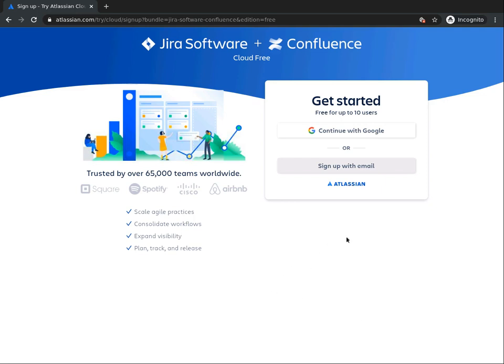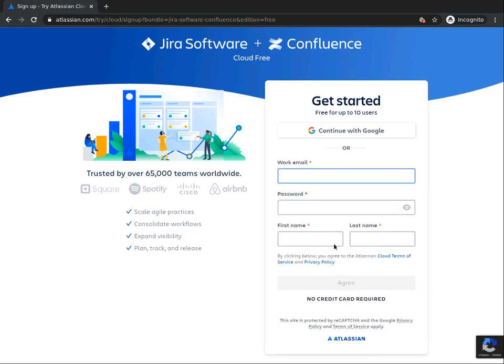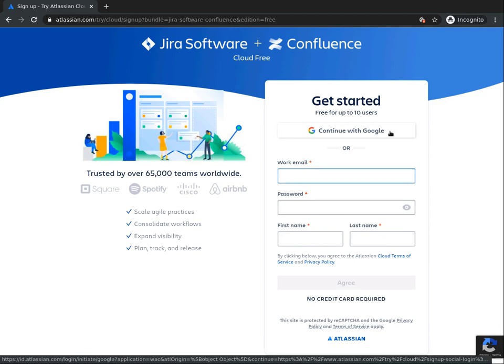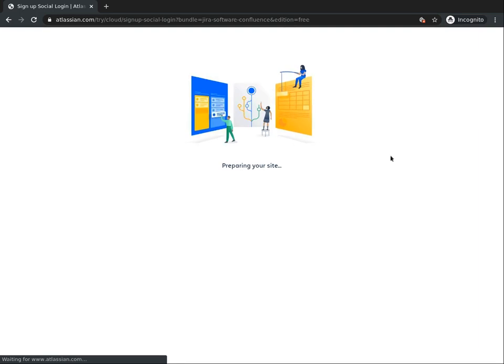It will take you to a window where it will show you Get Started and ask you to continue with either your Gmail account or sign up with email. If you already have a JIRA account, you can continue with your Google account. But if you don't, you can sign up with your email. I'm going to continue with one of my Google accounts. You can continue with Google.